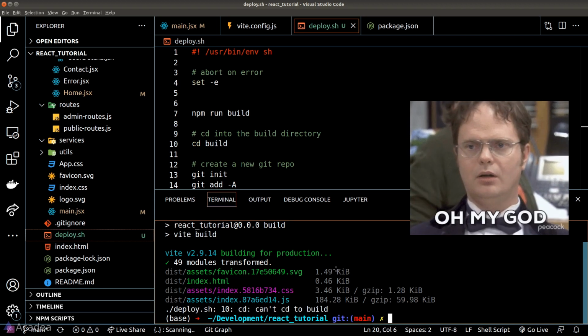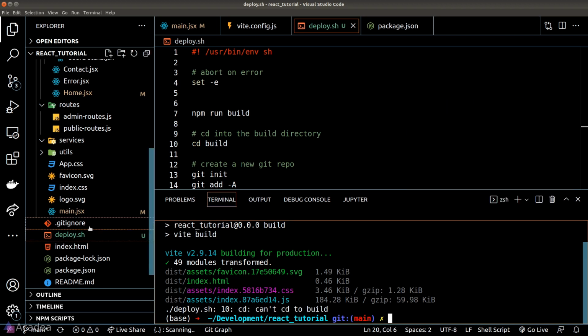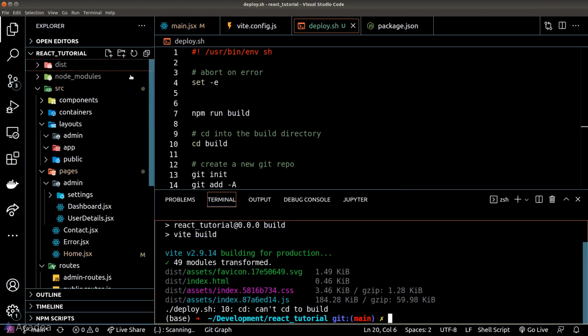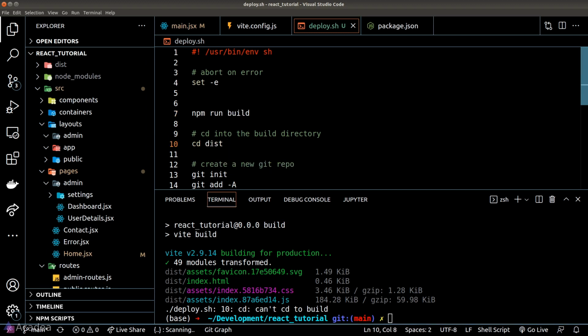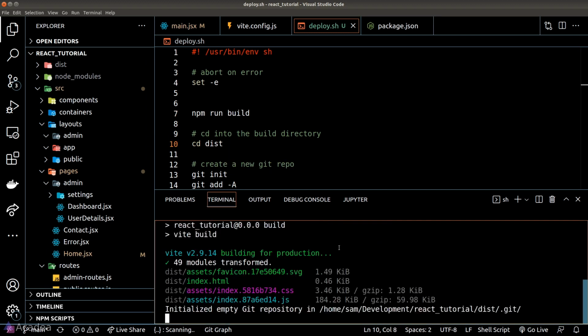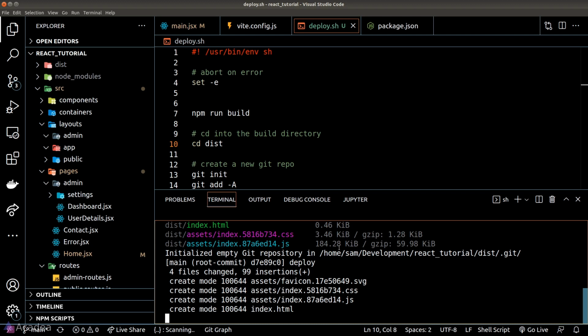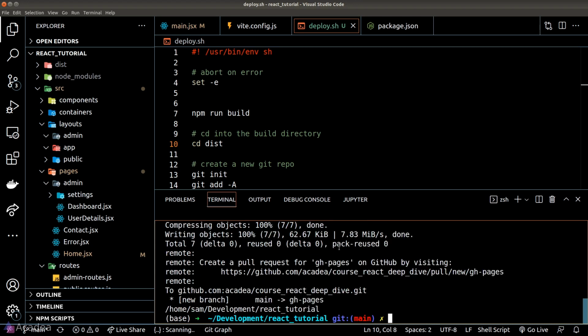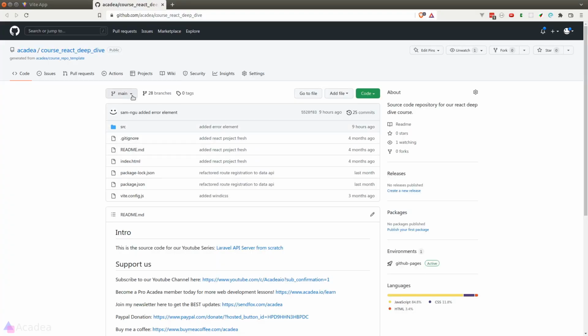Oh dear, we've got an error. Seems like the build directory is called dist rather than build. Let's change it into dist and we'll try again. Okay, seems like it's working. Now if we head to our repository, we should be able to see a new branch in the branch list.